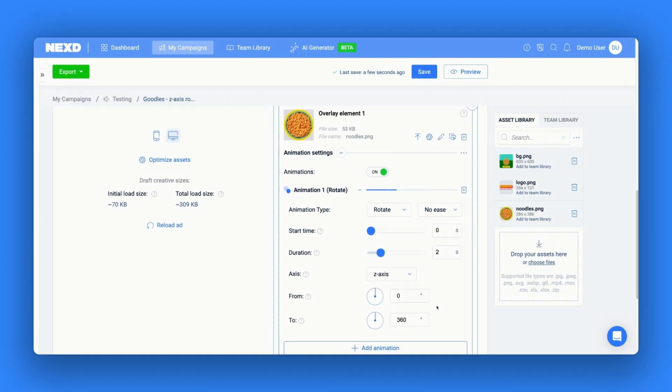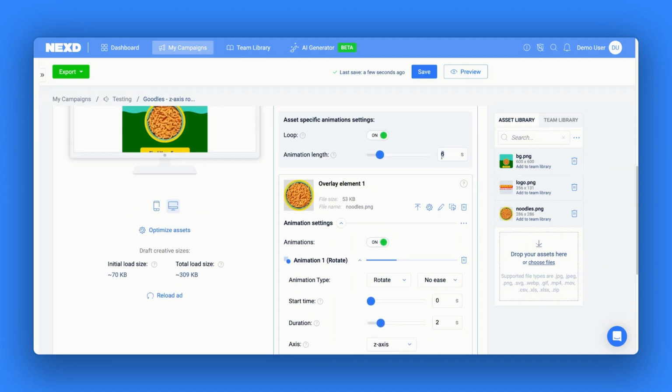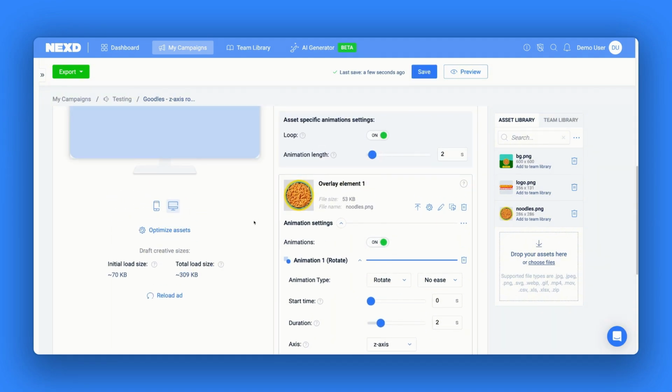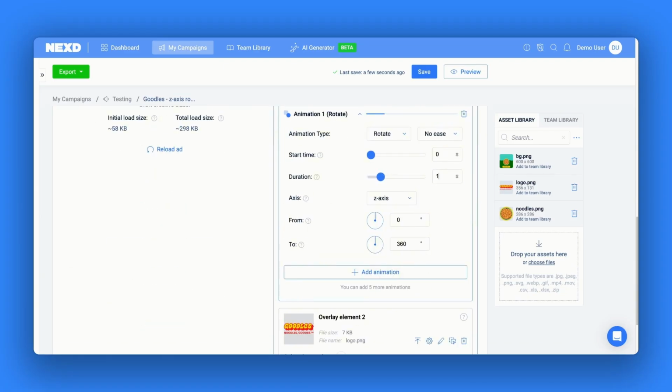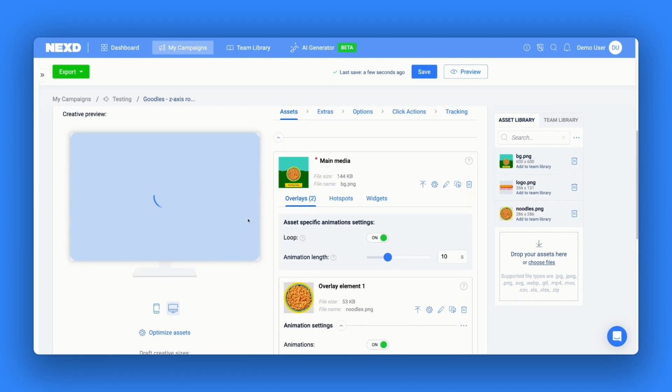Because we want the object to rotate endlessly, you don't need to change the starting or ending angles. It will automatically rotate from 0 to 360 degrees and repeat continuously. As you can see, if you choose a shorter time, the rotation will be faster, and if you choose a longer time, it will be slower. That's it.